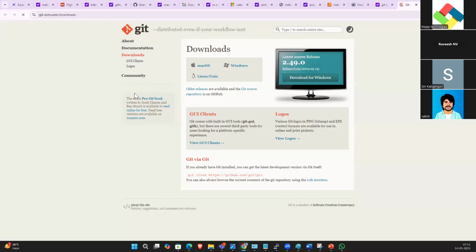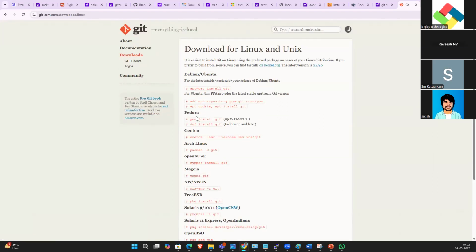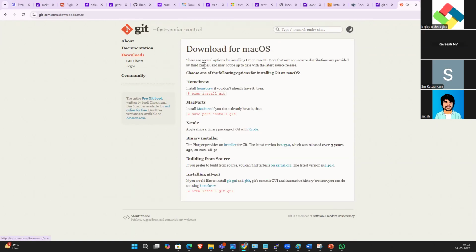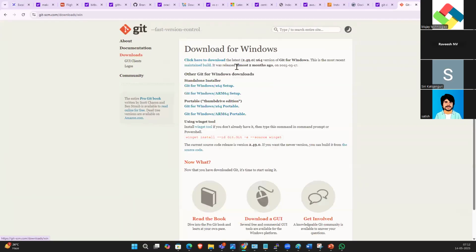Yeah. So go to the Git downloads and you see, guys, Git is available for Mac, Windows, and Linux distributions. If you want to install Git on Linux, you can click this and just use apt-get install, yum install, or dnf install git. You can use these package managers to install Git on Linux. Mac also uses brew install git. Windows is GUI.